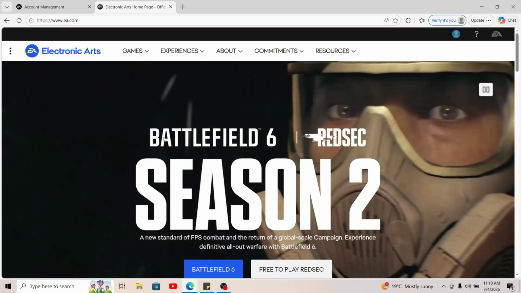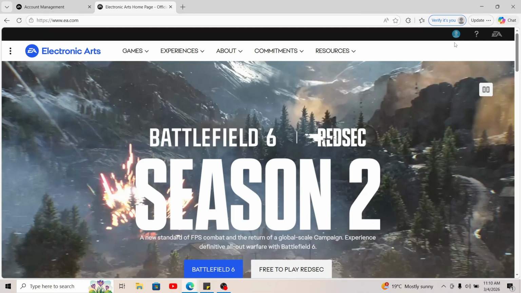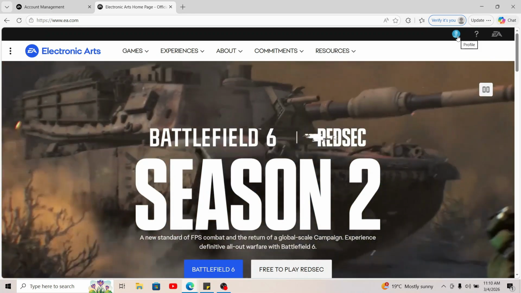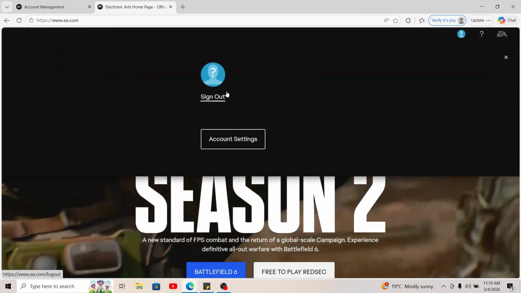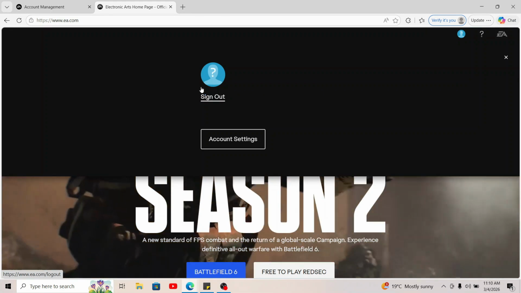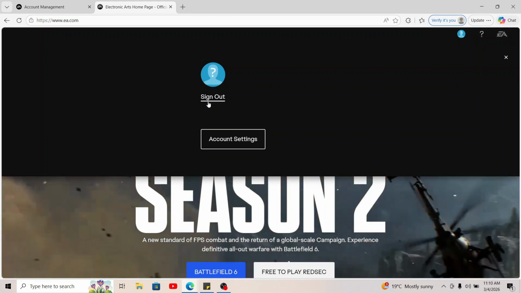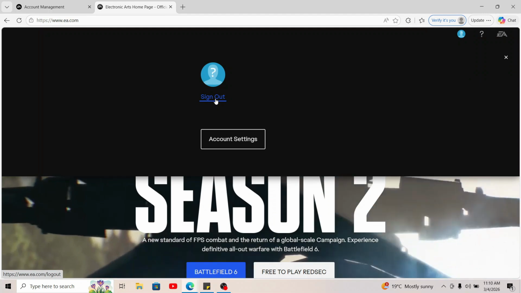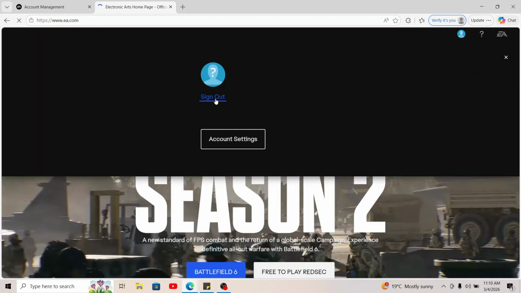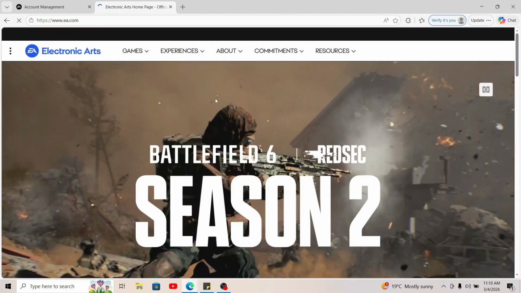URL box. If you're already logged into your account, you can see this kind of a profile icon at the top right. Click on that and you will see a little sign out button underneath your profile. To sign out of your account, click on sign out and follow through the instructions. Soon after you click sign out, you'll be logged out of your EA.com account just like that.